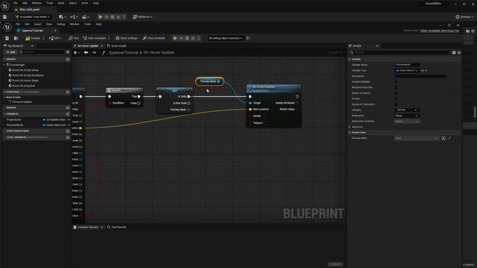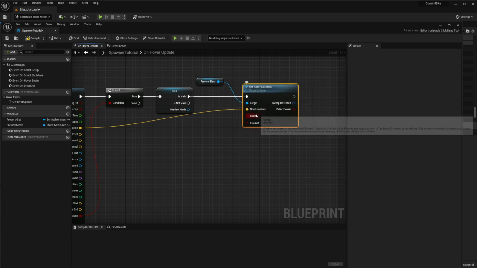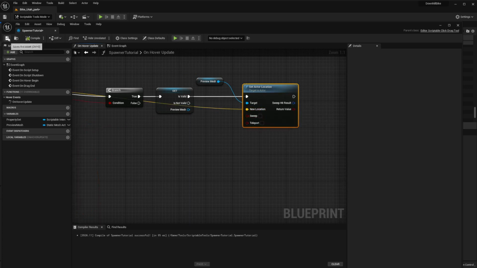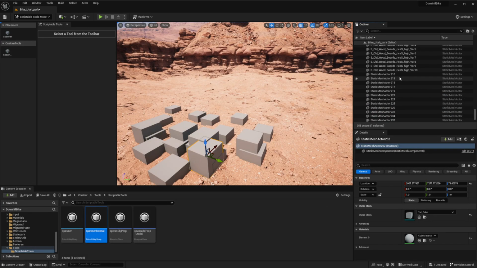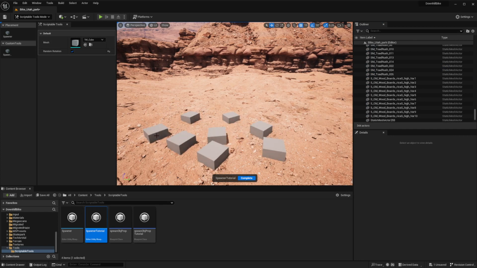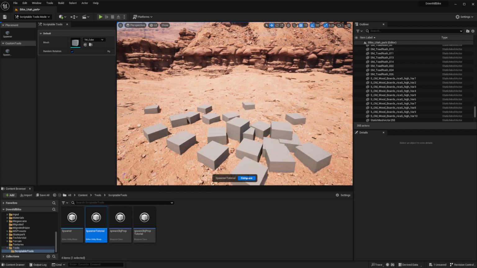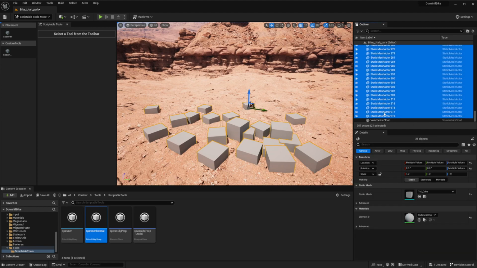So we are not updating the rotation each frame. We use the random rotation only on the creation of the preview mesh, and each frame will just update the location based on our mouse position. Compile and save. And now I'll delete all these cubes. I'll click on the tool. The random rotation checkbox is marked. Now every cube is updated with a random rotation value. Click on complete. I'll delete all the cubes again.